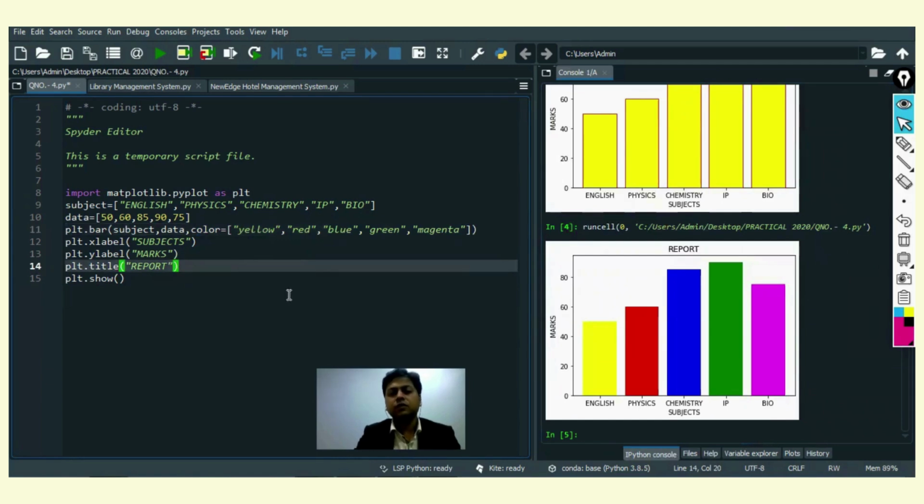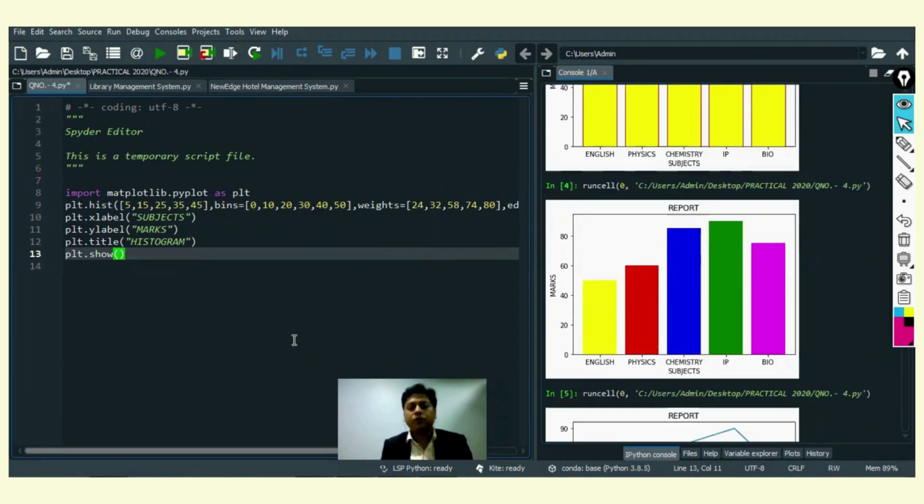So this is how we are going to create a bar graph. Hopefully you have understood all the key points and key functions of all of this which we have come across today. So thank you all of you.